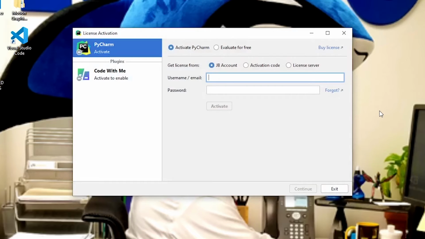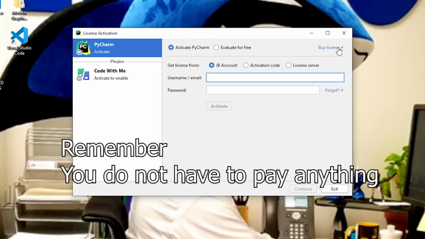And now look at this. What do we have to do now? Do we have to buy a license? No, I don't think so. But let's click buy license and see where it takes us. So it should open up in your web browser.